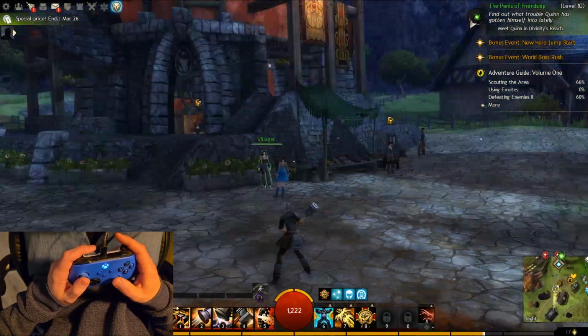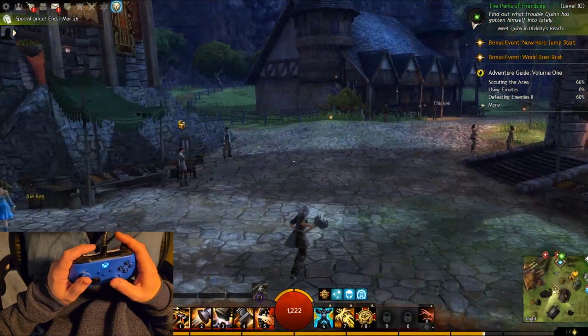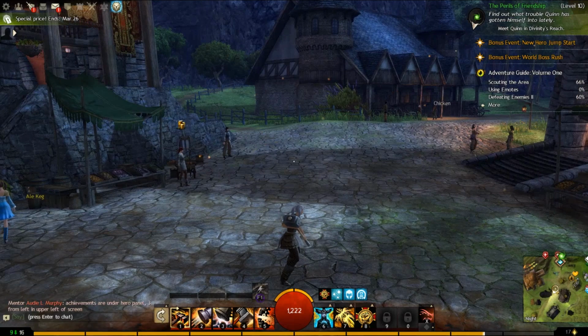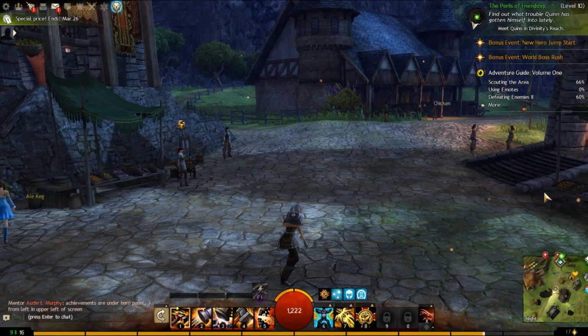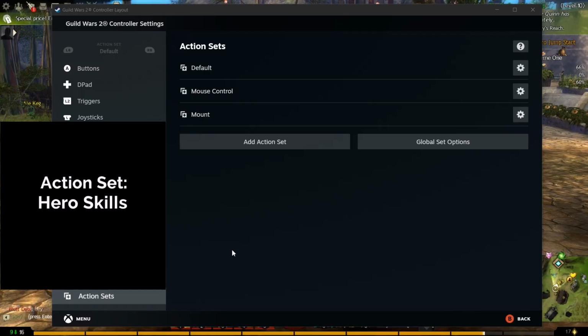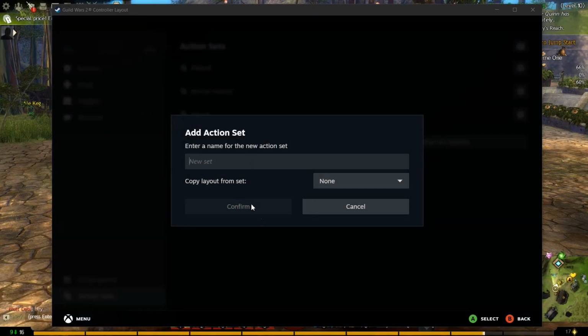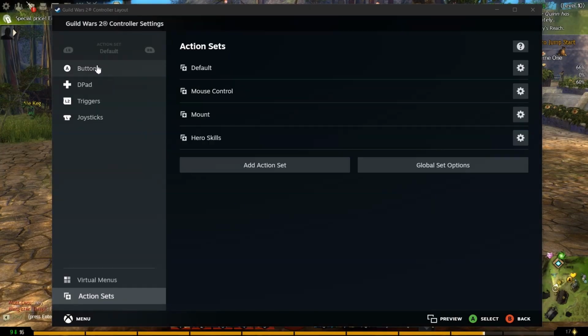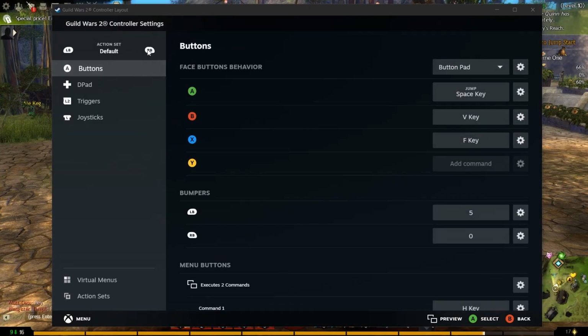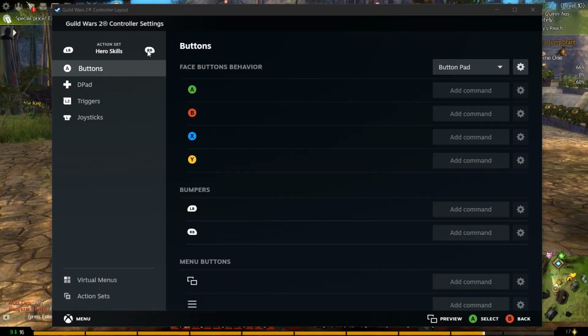So now what we want to do is add our hero skills to this. So we're going to go to Windows button again. So I'm going to show you how to do an action set for the hero skills now. So we're going to go to add action set. We'll name it hero skills. Confirm. Go back up here, and we want to make sure that we're going to be on hero skills.